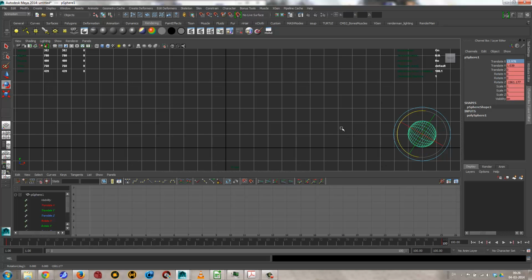So this should be fine. You don't have to be 100% exact. It will feel more or less right if you're around the right spot. So this will work like this.